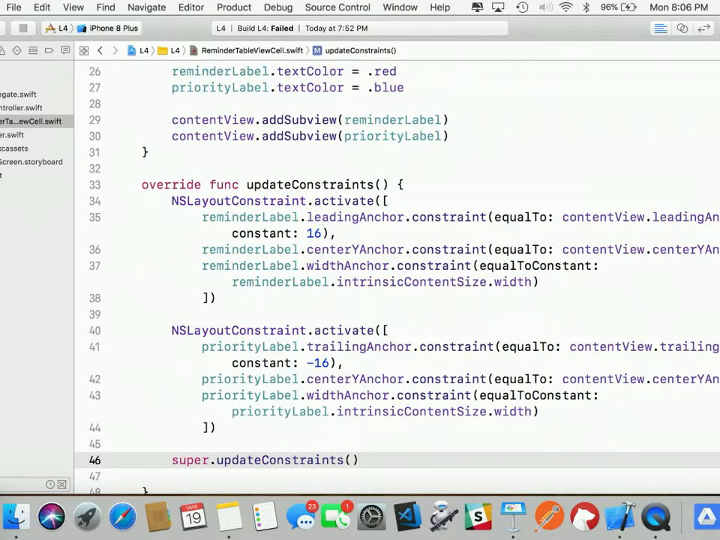So now we've defined our model, which is the reminder, and we defined our view, which is the reminder table view cell. The last thing we need to do is glue it all together, and this works with the view controller, that's the C in MVC, controller. Yes, let me make sure this is good. All right, so now we're going to pop back to our view controller.